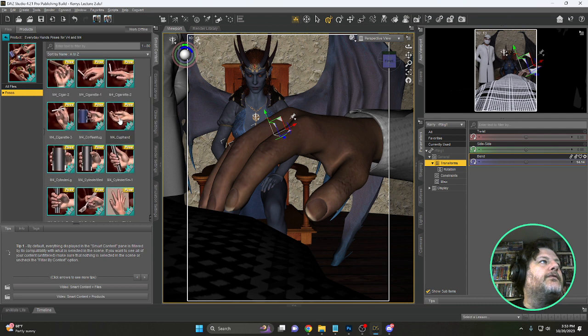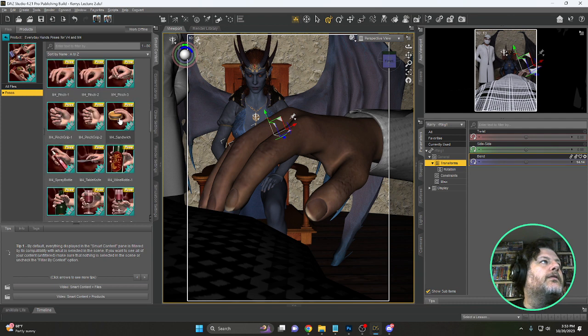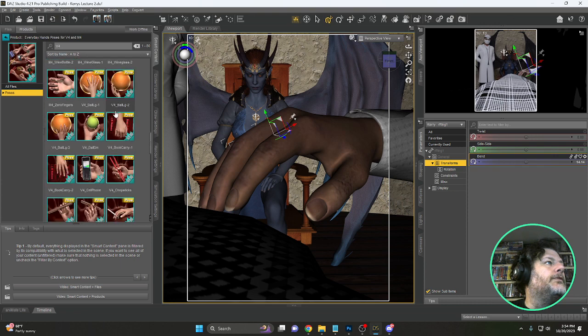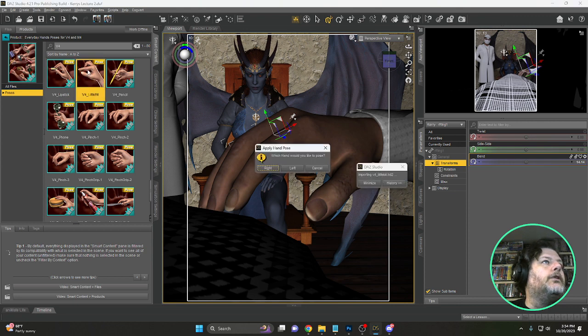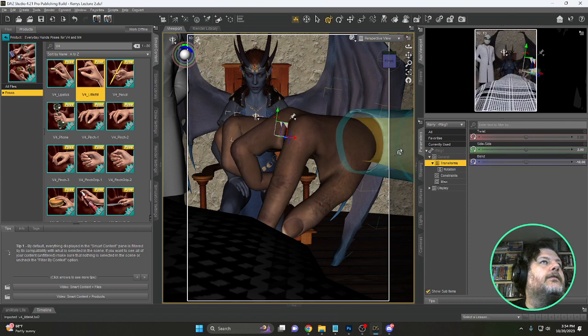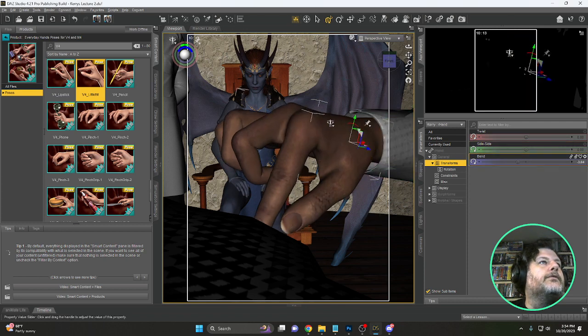So looking at V4 here. V4, let's just, hate that. There we go. Nope, didn't work the way I wanted it to. Oh, that's cool. So we want her right hand. Okay, okay, that kind of works.